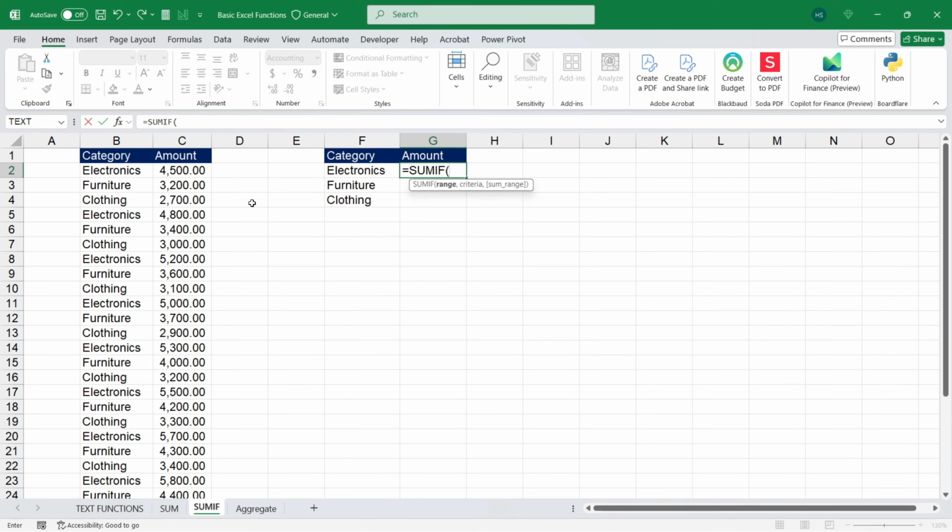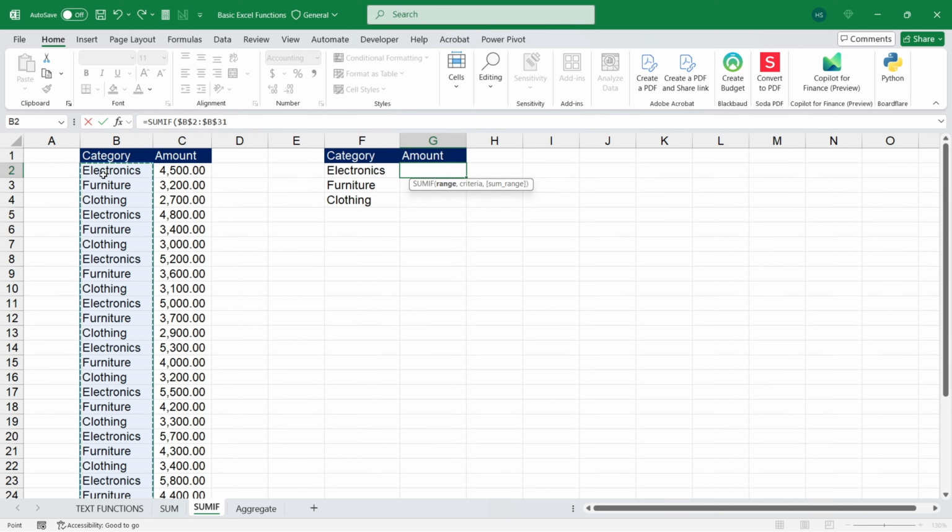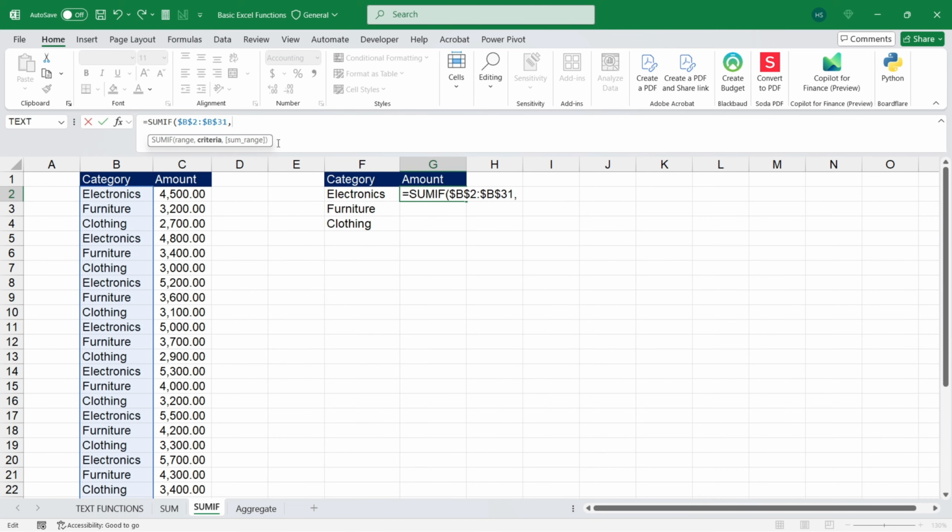So the first argument here is the range, and then we separate that with a comma. I can either do it in the formula box, and the criteria is electronics with a comma, and the sum range. Awesome. So we can now fill down with the autofill.